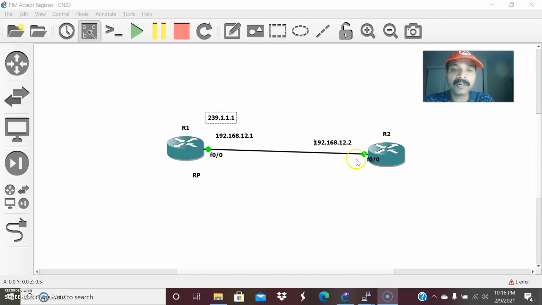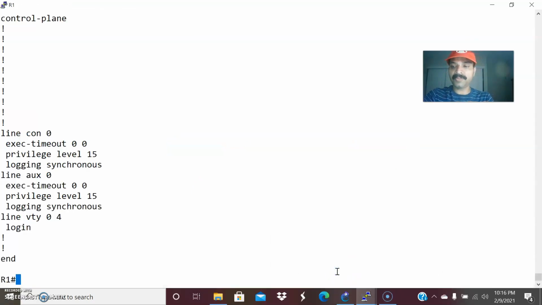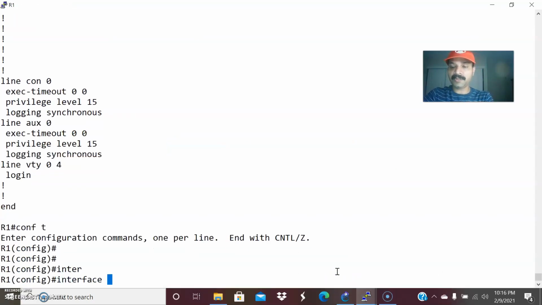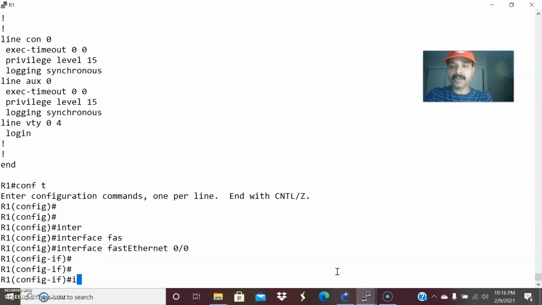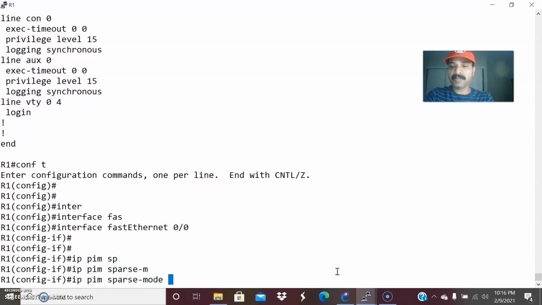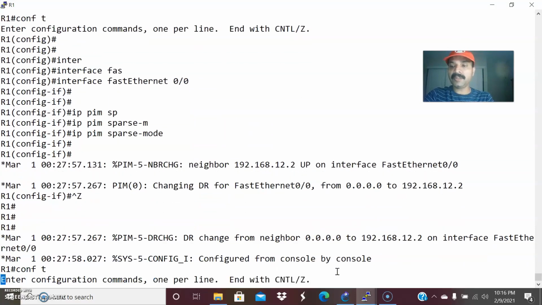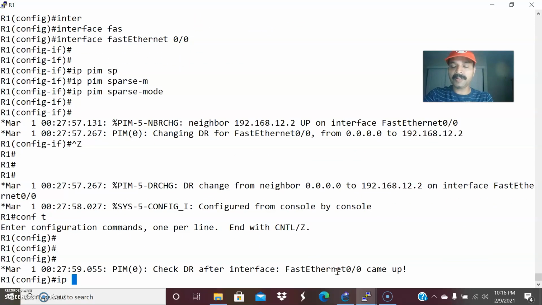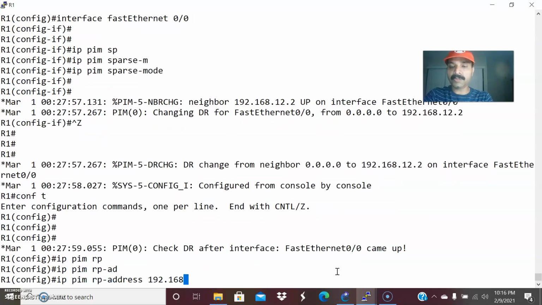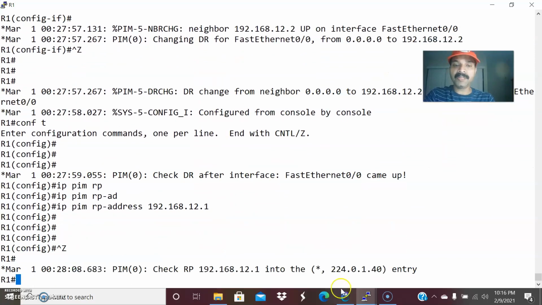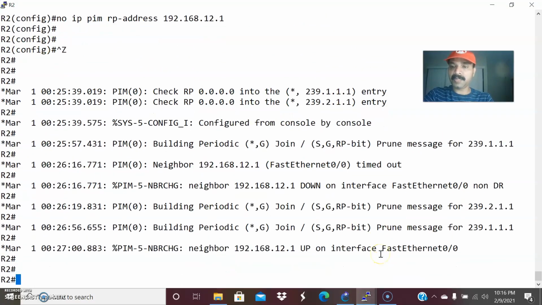So now let us go ahead and configure R1 and R2. Let us enable PIM sparse mode and configure the RP address. This 12.1 I am going to configure as the RP address on R1 and R2. So let us go to R1 first. Let us enable the sparse mode. Interface FastEthernet 0/0, ip pim sparse-mode, followed by the RP address. The RP address is the R1 interface IP. ip pim rp-address 192.168.12.1.